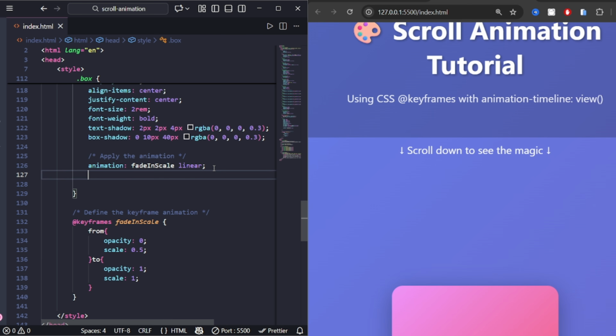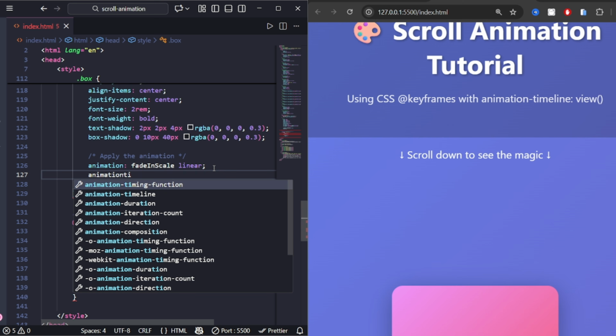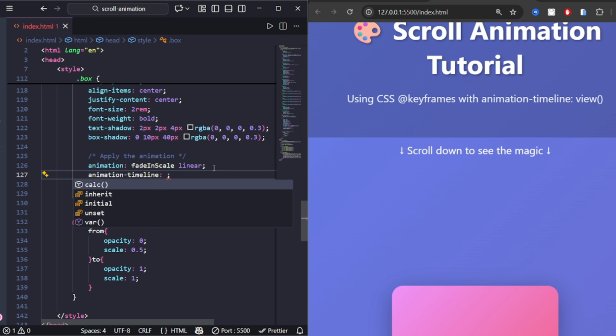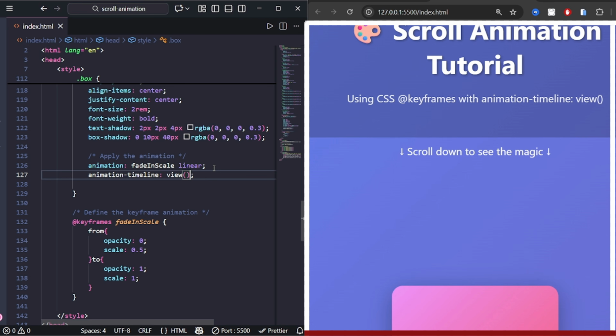Now here's where it gets really cool. We're going to use a modern CSS feature called animation-timeline. This is what makes our animation trigger when we scroll. Instead of the animation playing over time, it plays based on scroll position. View() means track this element as it moves through the viewport. The viewport is the visible part of your browser window.